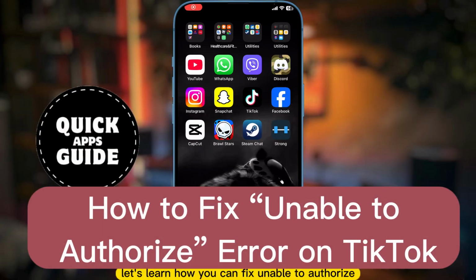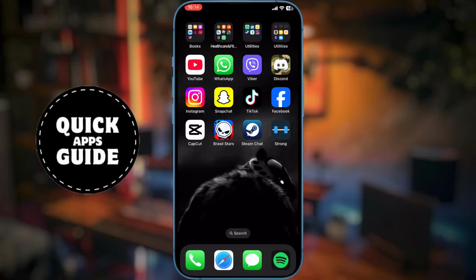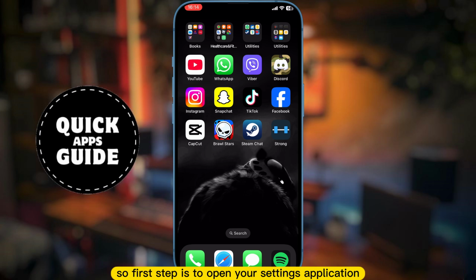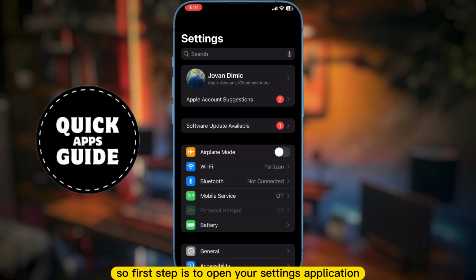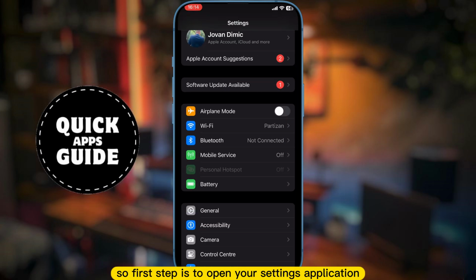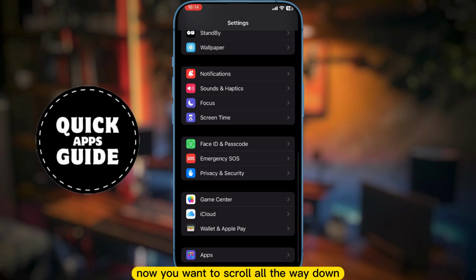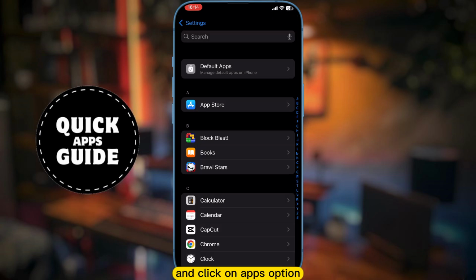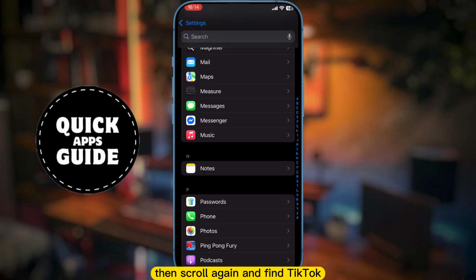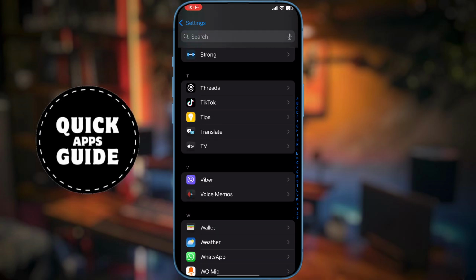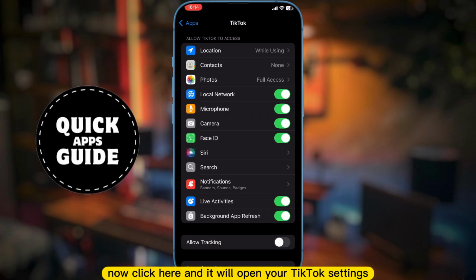Let's learn how you can fix the unable to authorize TikTok error. So the first step is to open your Settings application. Now you want to scroll all the way down and click on the Apps option, then scroll again and find TikTok. Now click here and it will open the TikTok settings.